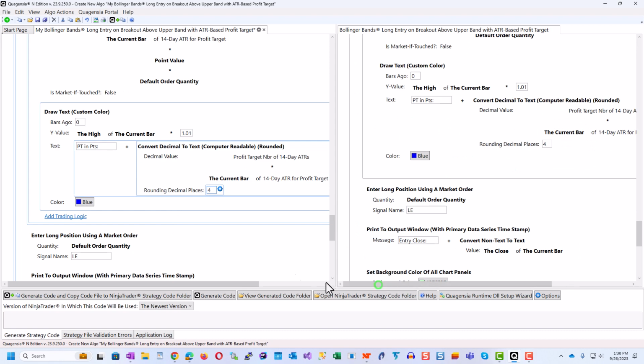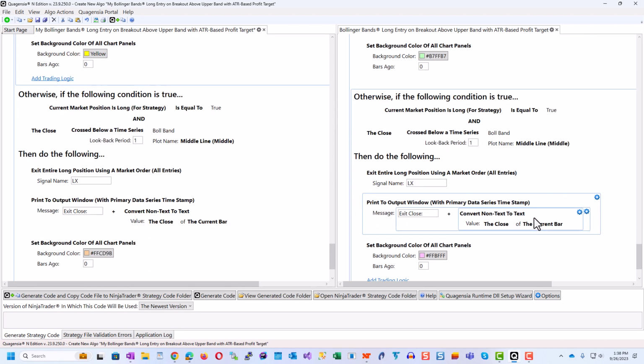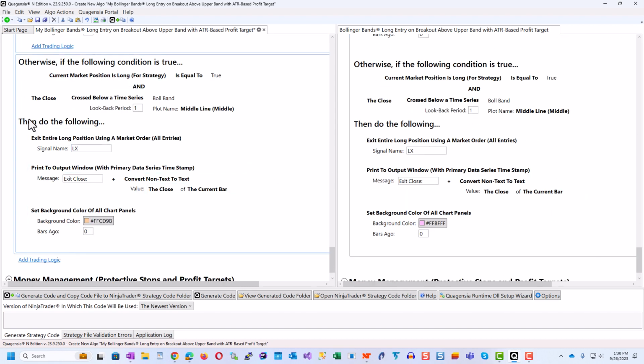So let's go ahead and scroll down. And then we want to enter a long position using a market order. That's done. And then print to the output window, and then set a background color for the entry bar, or the entry signal bar, I should say. The entry bar is the bar after the signal bar. And then here are our exit conditions, which are the same, which says if we are currently long and the close crosses below the middle line of the Bollinger Band, then exit the entire long position using a market order with a signal name of LX, which you will see on the chart.